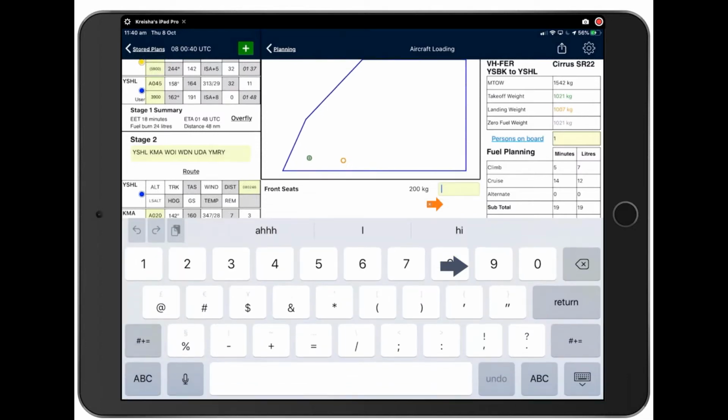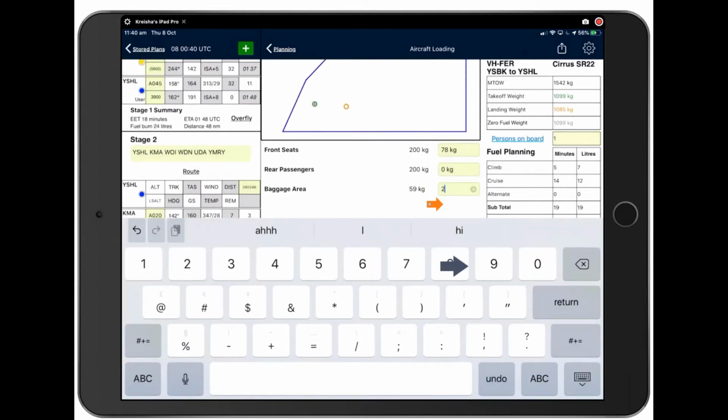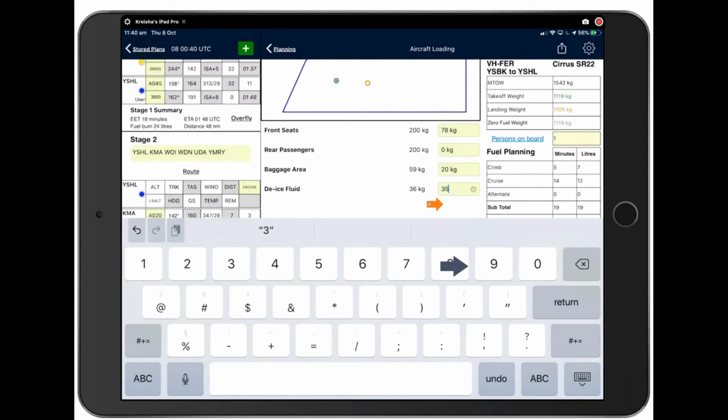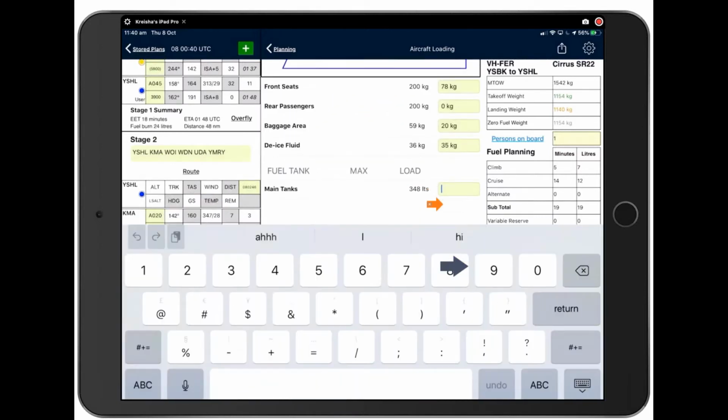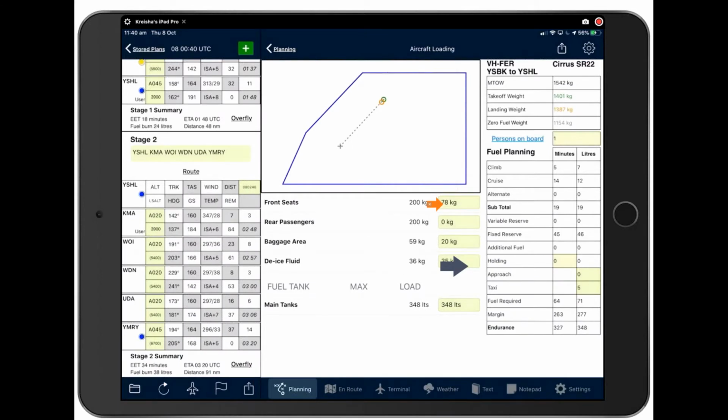So let's just pop me in the front seat, a little bit of baggage in the back, and the de-ice fluid because I'm in a FIKI equipped Cirrus. Let's fill her all the way to the top and see what happens in our next stage. Scrolling over, we can now look at our endurance, our fuel required, and our margin down here.